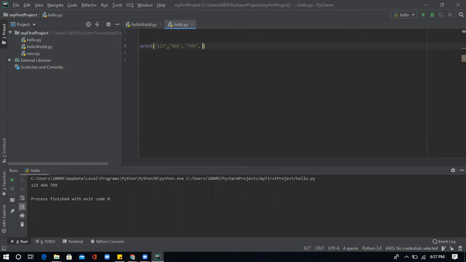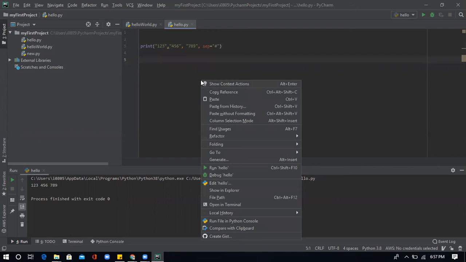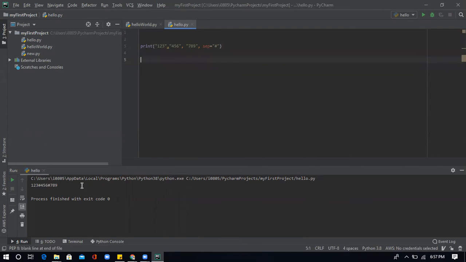So we can change that, sep equals. I've used hash here. What it does is that these strings will be separated by hash. So when I print this, you can see here 1, 2, 3 hash 4, 5, 6 hash 7, 8, 9. So you see how it is working.